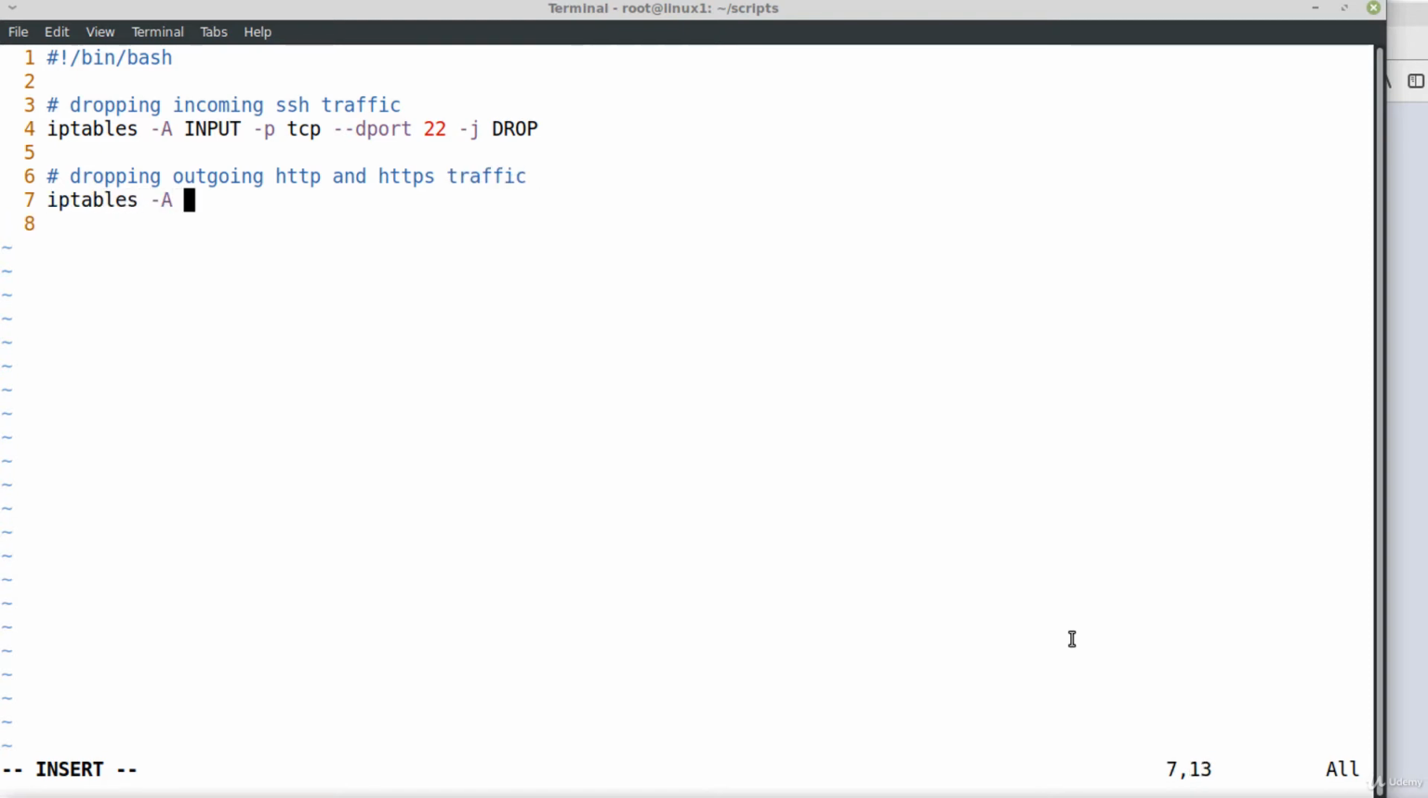iptables -A OUTPUT, for outgoing traffic, -p tcp --dport 80 -j DROP. And another rule for HTTPS: iptables -A OUTPUT -p tcp --dport 443 -j DROP. Okay, here is the output.